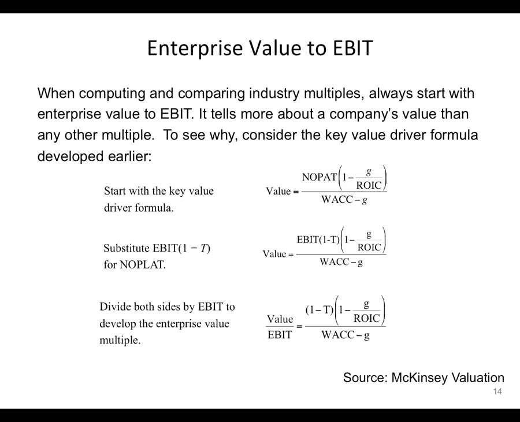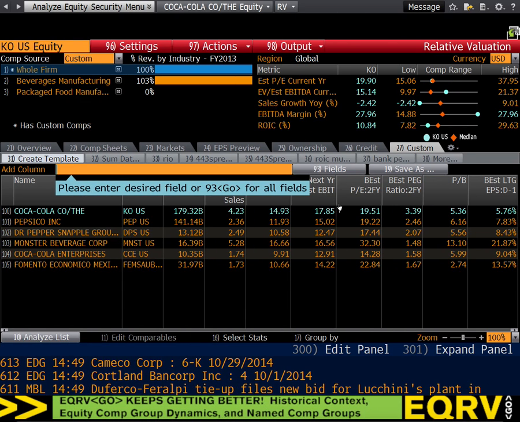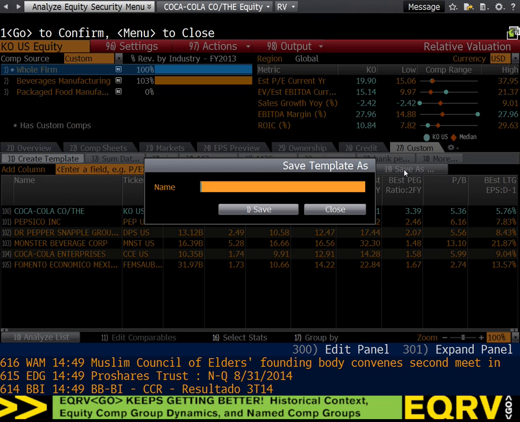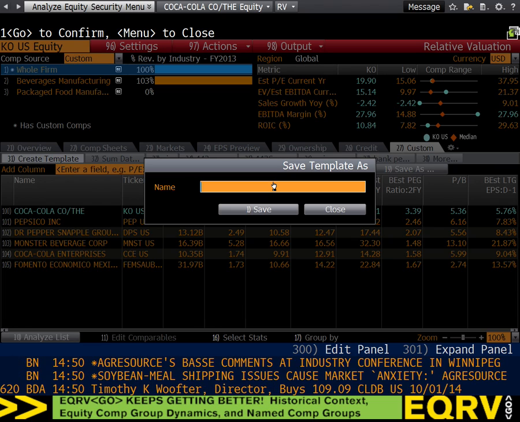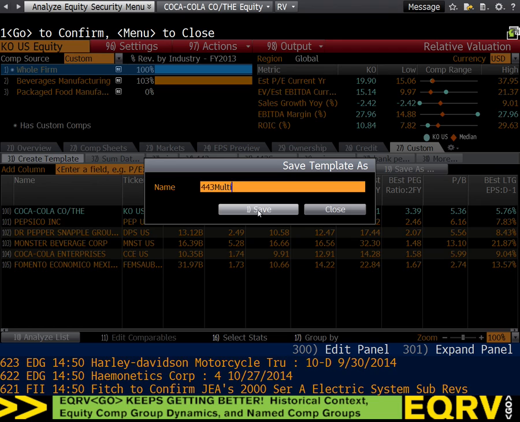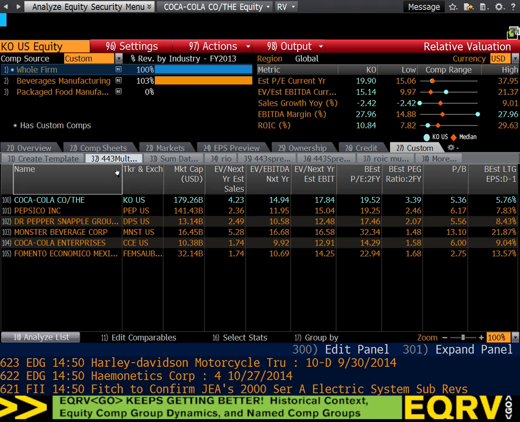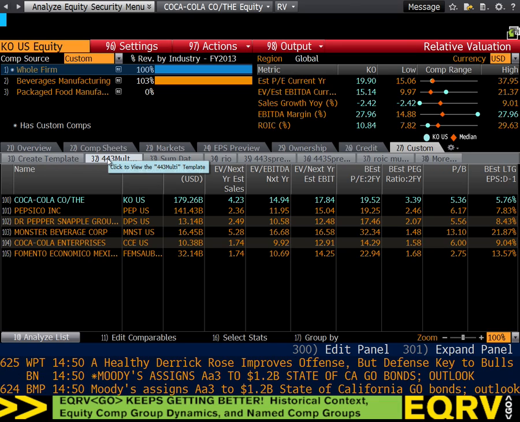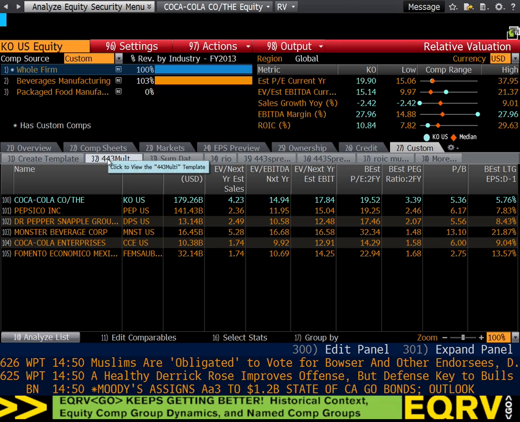All right, so we now have these 6 multiples plus the long-term growth rate. So our final step is to save this as a template. So this is where you click on Save As, and then you can call it whatever you want. So what I'll call this is 443 multiple template. You can have up to, I think, 11 characters in the field name. Hit Save, and then it's going to add a sub-tab right here next to Create Template. Right?